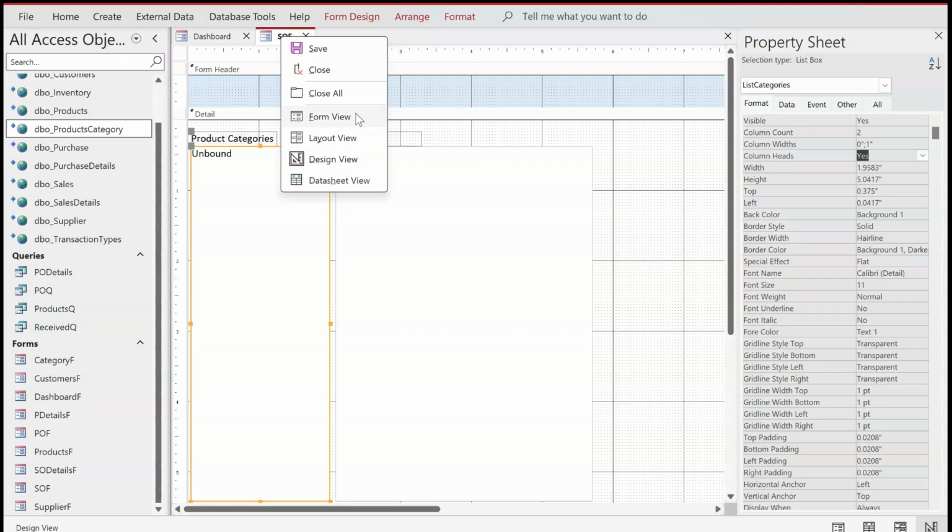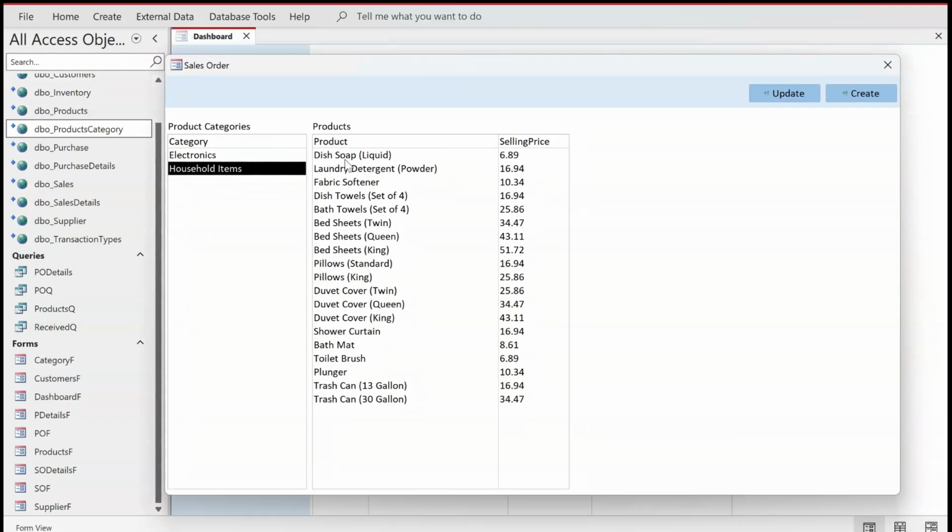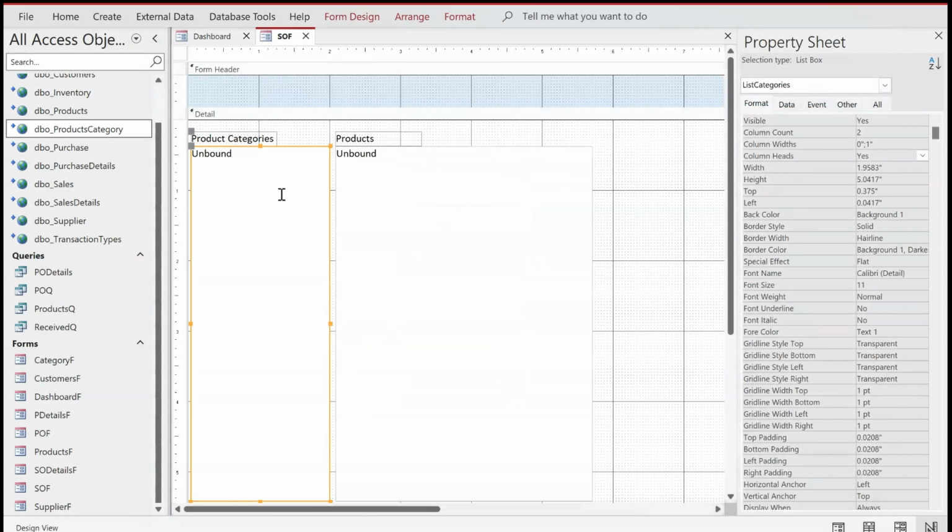So let's go ahead and view it, and we can see right now what is selected: household items. So you can see that the household items are visible. But if I click on electronics, nothing seems to change. And why is that? The reason is because we have not put the event behind the electronics. So let's go ahead and do that. We want to change it dynamically. As I said, the idea is that the user clicks on the category and the products should be updated here. So let's go to the design view.